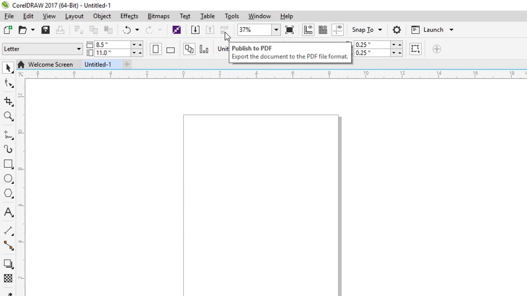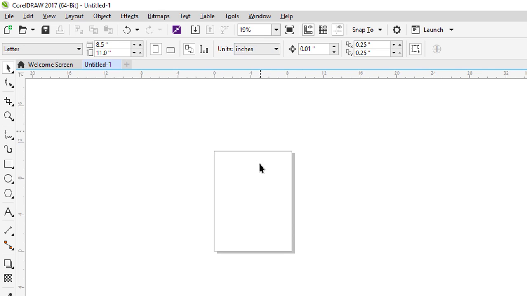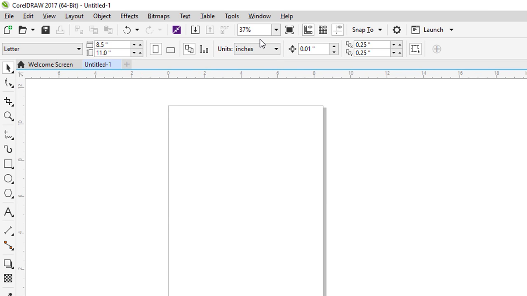If you want to make any document and want to publish that in a PDF file, then just click here. That will be published into PDF. And this 37% is the screen size. Let me zoom out. That is reduced. If I zoom in, it is increasing. And next to that is full screen.